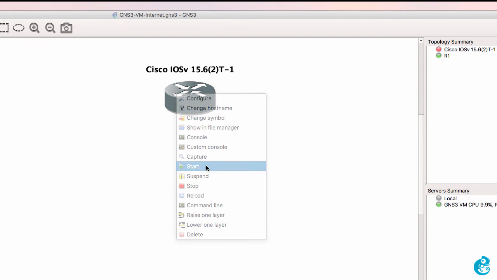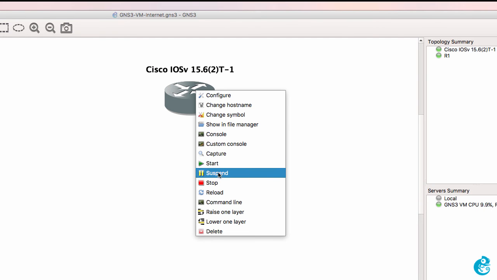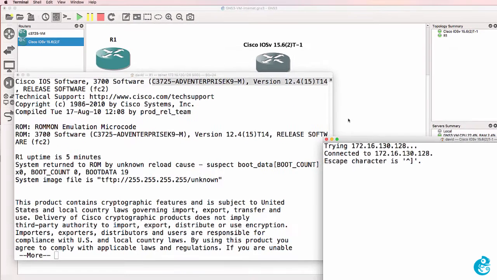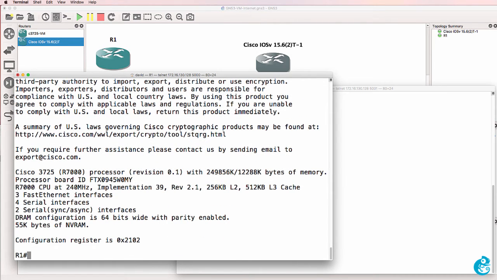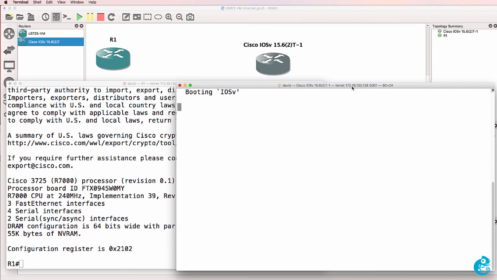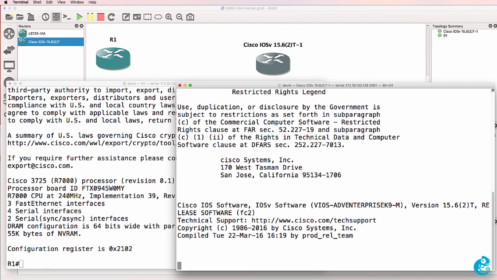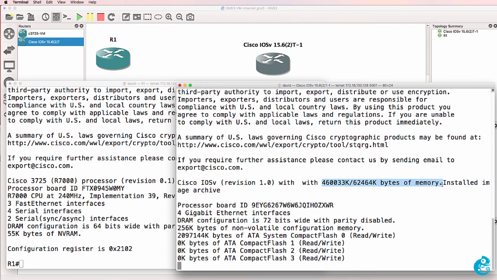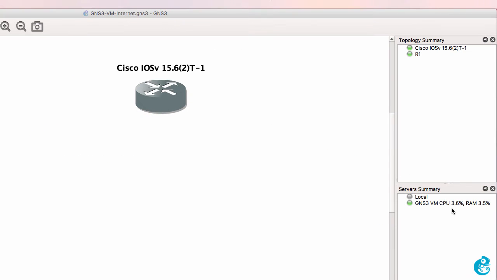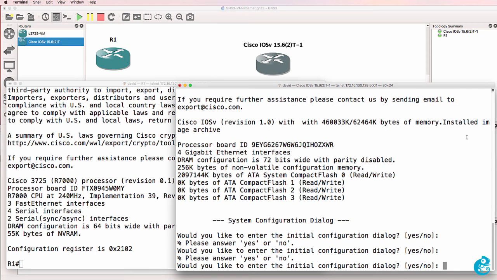And now we can start the appliance and open up a console to the appliance. So here's router 1, which is running in Dynamips. And here's the Cisco IOSv router, which is currently booting. Now with the virtual images, the boot up process generally takes longer than Dynamips. But as you can see here, we're running an IOSv image with 15.6 version of software. Memory information is shown. And what you may also notice is that the CPU of your VM increases dramatically when your virtual appliances boot up.